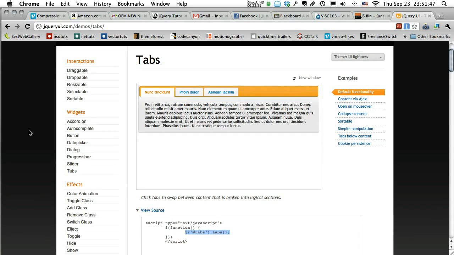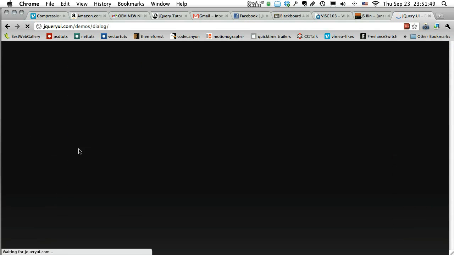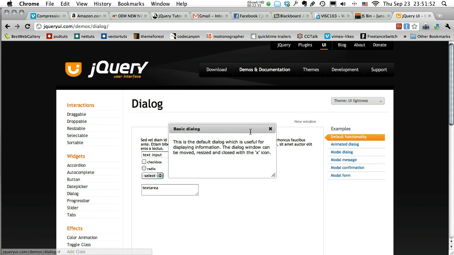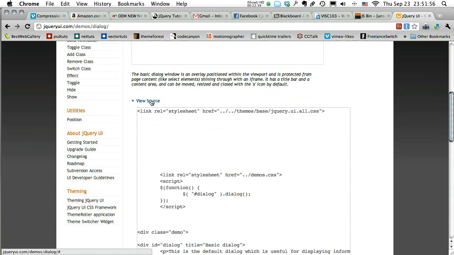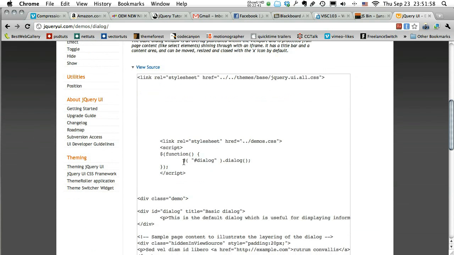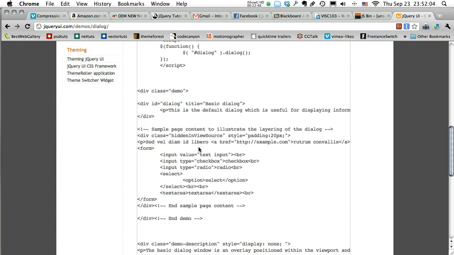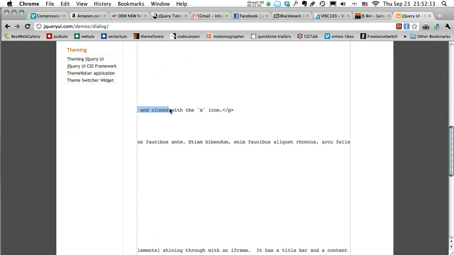I'm not seeing it. Progress bar. Oh, dialogue. Here it is. So that's to get one of these things to pop up. So to do that, whatever has an ID of dialogue, you're gonna do dialogue. So let's look at their code. They've got a div with an ID of dialogue. It has a title of basic dialogue. And then there's a little paragraph.